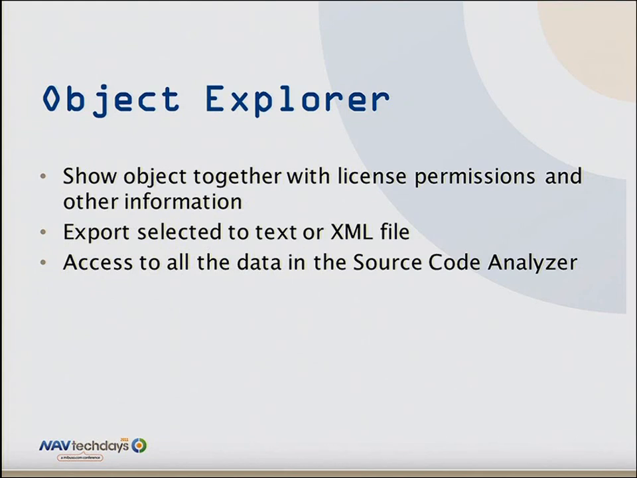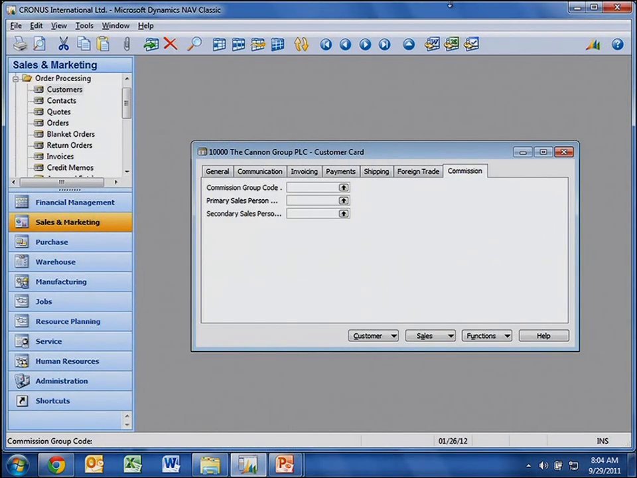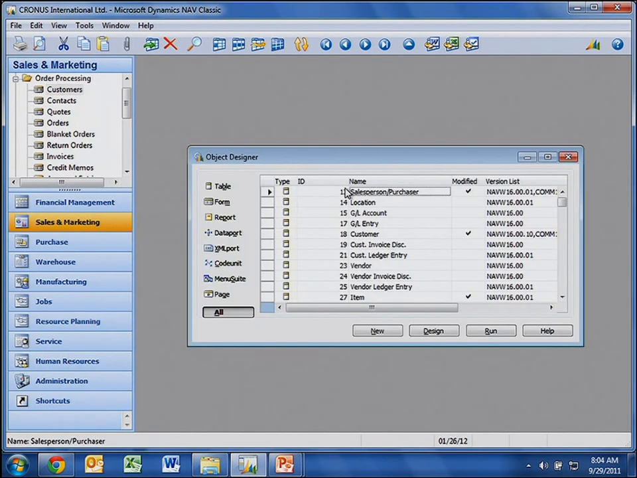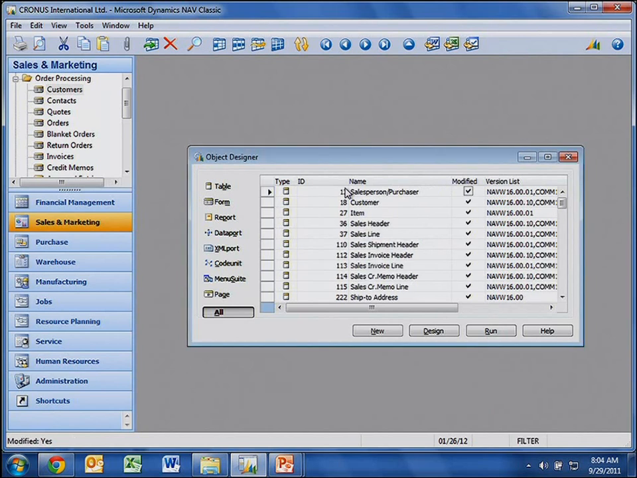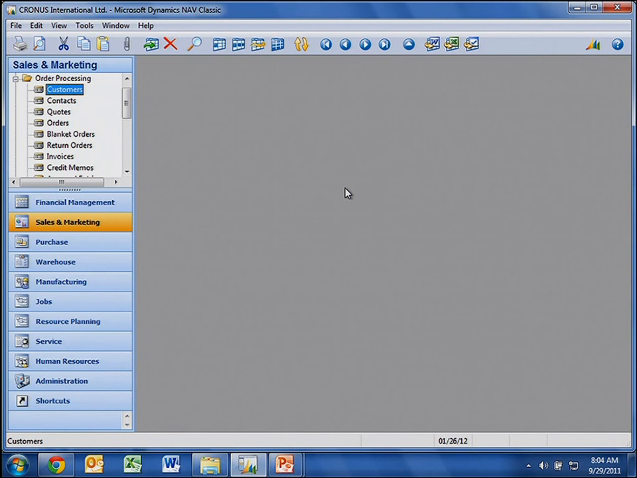It's basically just a combination of the object table and then license permission and a few other tables in the system. But let me switch here to a customized database. This one is a 2009 R2 database, and I have a customer card here. I can see there's something about commission group in here, and I have a lookup to a table and all kinds of things like that. I want to see what this one actually is, and I can go here also and filter on a bunch of objects and see, a lot of it is modified, but not much to find out about that.